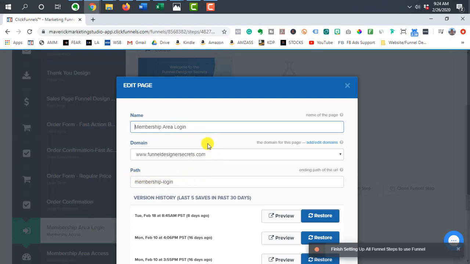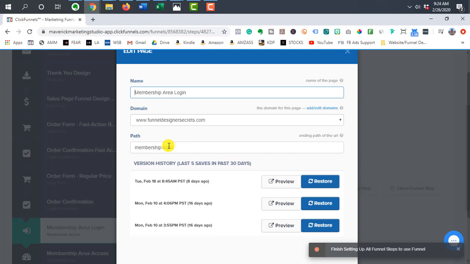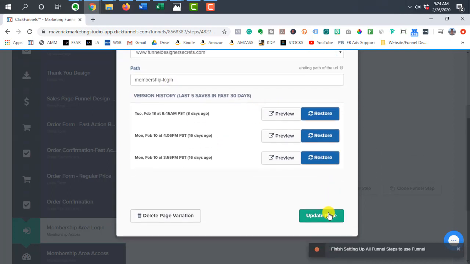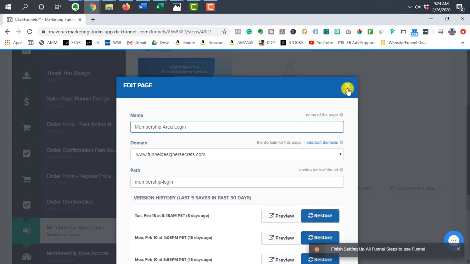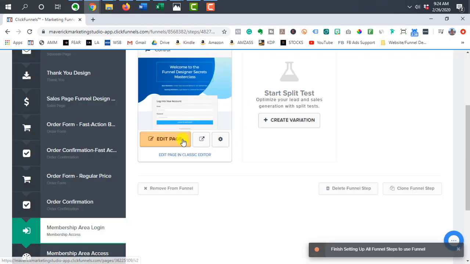That's what's going to come after the .com. So make it something that's easy to write, not just a bunch of letters and numbers. Once you have that set, go ahead and hit the update page button. So I'm just going to X out of it. Let's go into and actually edit the page.